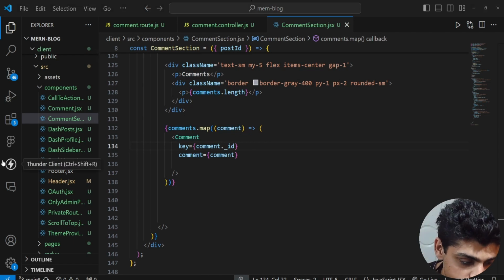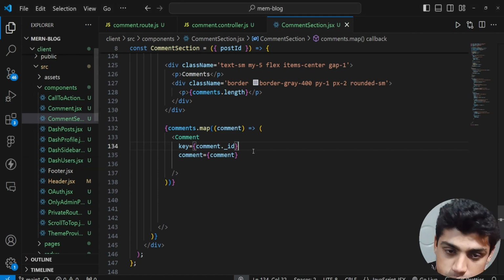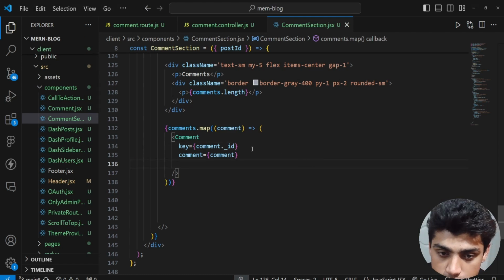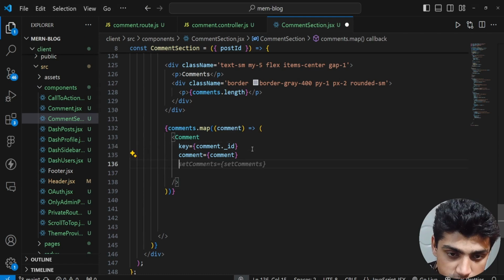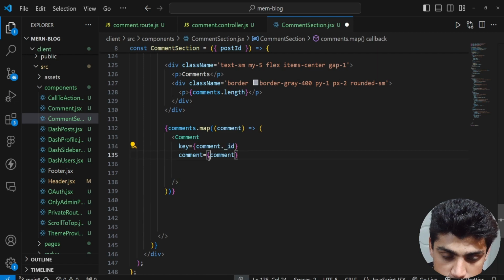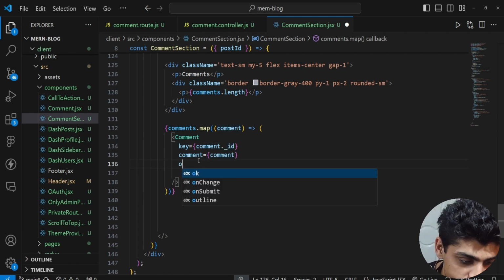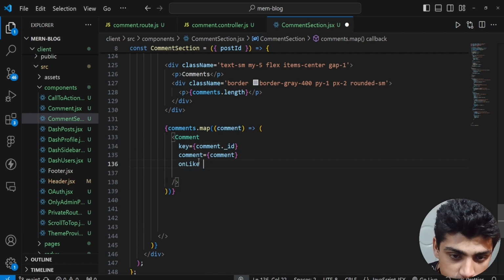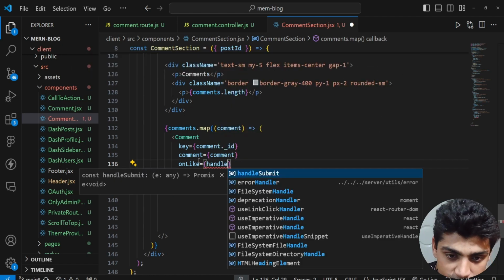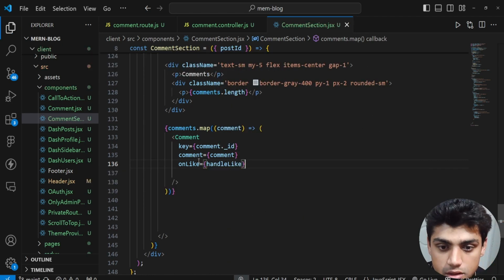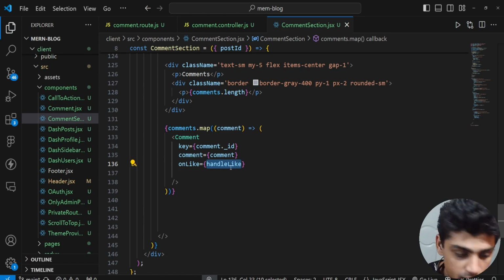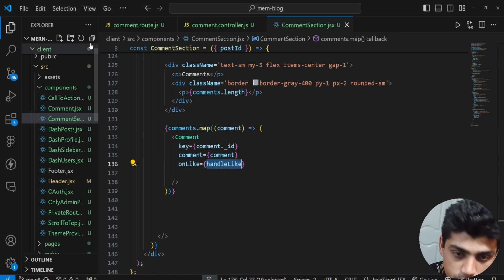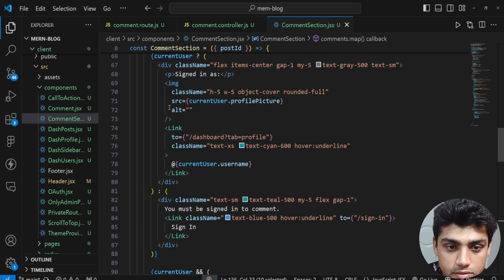What's happening is that we have a comment section, and where our thing is passed in, we want to have these props, right? So we have key comment dot underscore ID, and then the entire comment info, and then we want on like. This like is a prop. It's going to be passing this function which is called handle like. Now this handle like doesn't exist. We're going to have to create it, so let's create it on top right here.